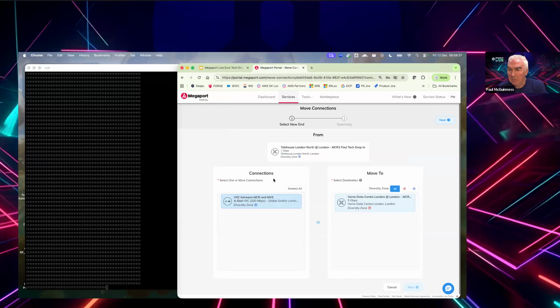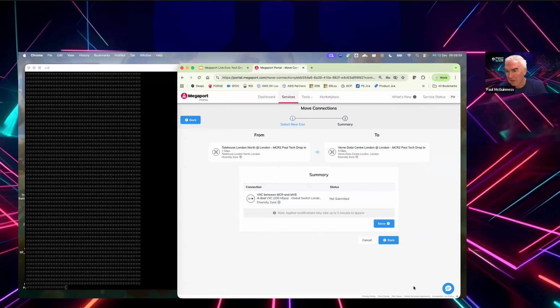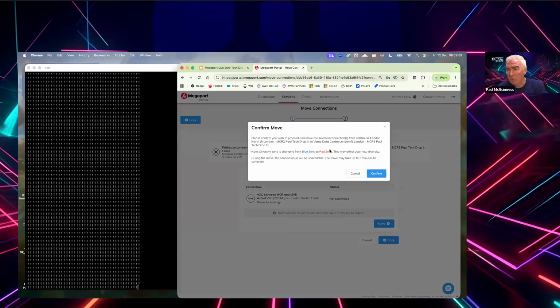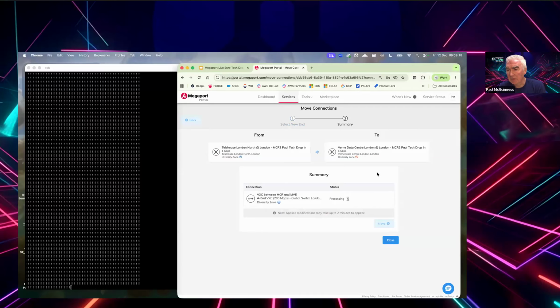I'm going to move one right now, and it takes us to this page, and it's saying move from this MCR, this connection, to this destination. If I had other MCRs here in the London Metro that were also eligible, it would show them here. And you can see we're moving from a blue MCR to a red MCR. So on the next page, it's giving us a summary of what we're going to move. If there were multiple VXCs, it would show them here. We move that. It's giving us a warning that you're changing zone as well. So you need to consider that when you're moving things around with regards to your design and availability zones.